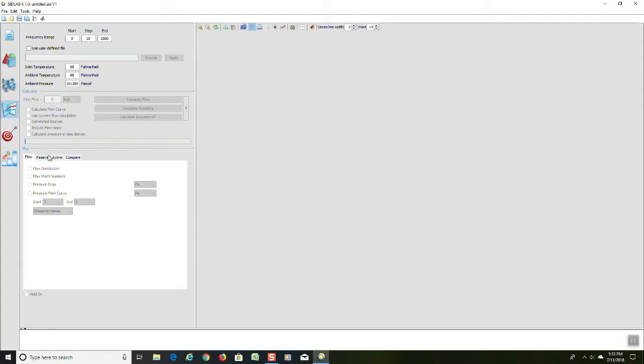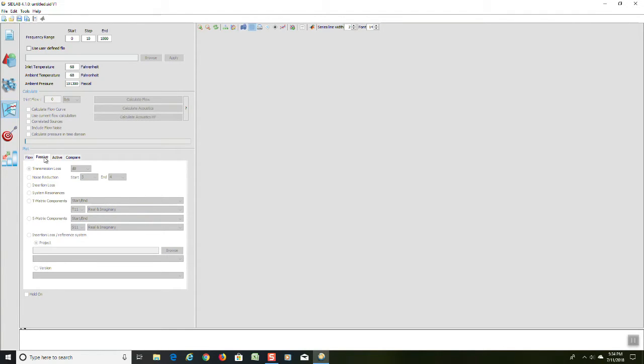Once flows are calculated, the passive button will show you the acoustic results. The acoustic results must first be calculated here after the flow, and after which you can look at transmission loss, noise reduction, insertion loss, and so on. Now you don't have to have the flow module to use SIDLAB. You can use strictly the acoustics module, but if you have significant flow through your system, that can also affect the acoustics, in which case you would want to have both the flow and the acoustics module.